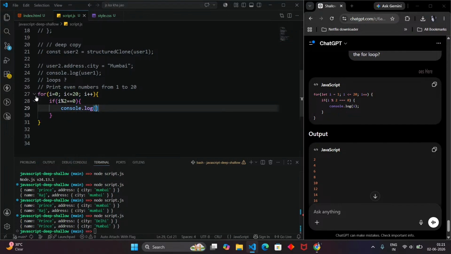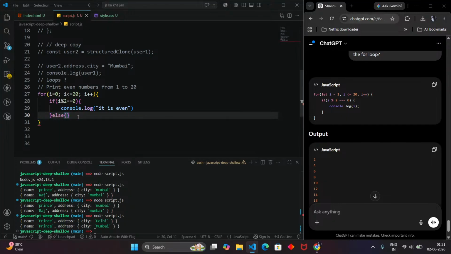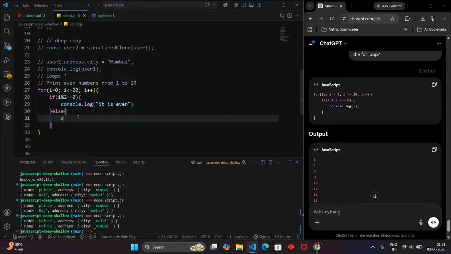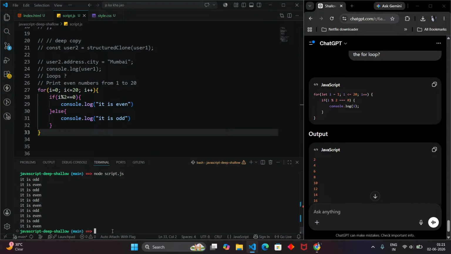Then we have to print it is even. Else we have to print it is odd, so console.log it is odd. So now try to run this code, node script.js. It is even, odd, even, odd, even.